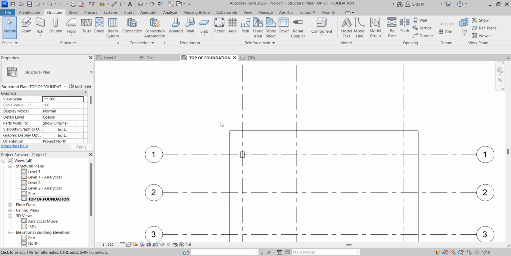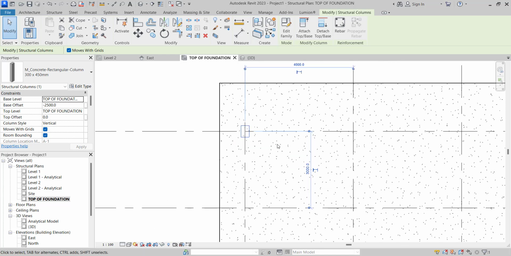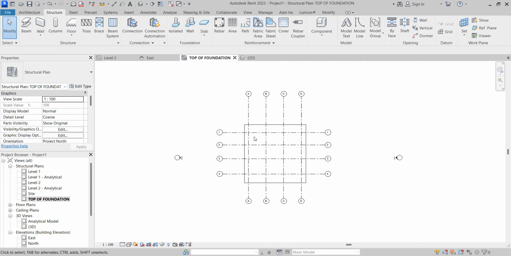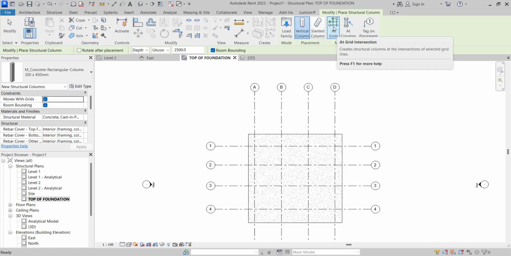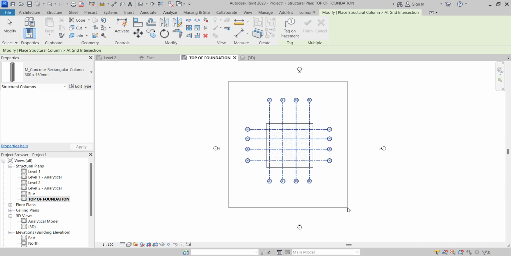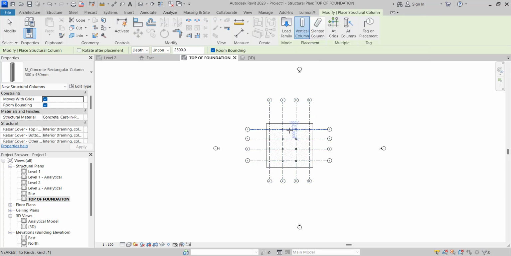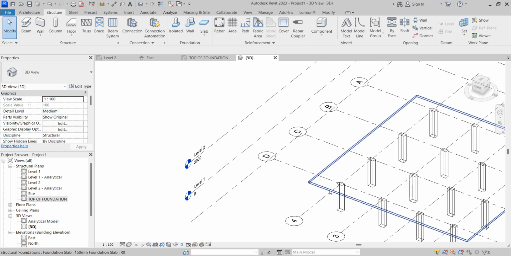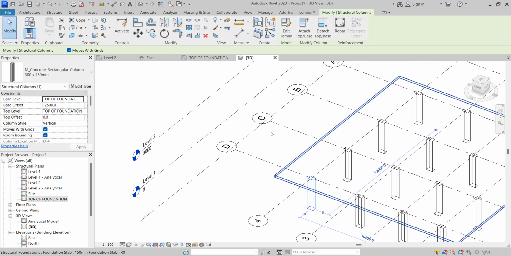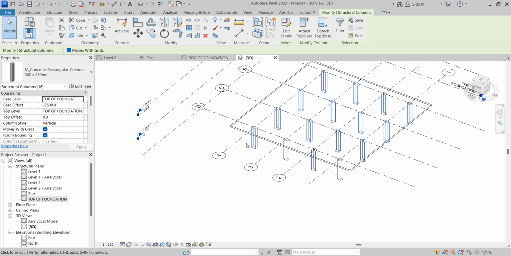So I'm going to continue to place in my columns. The first column which I place, I'm going to select it and delete it. So I'll come back to my column and select at grid and select everything. Then I'll do finish from here. But bear in mind, you have to come into your 3D by using this house. Select one of your columns, right click and select in the entire project.